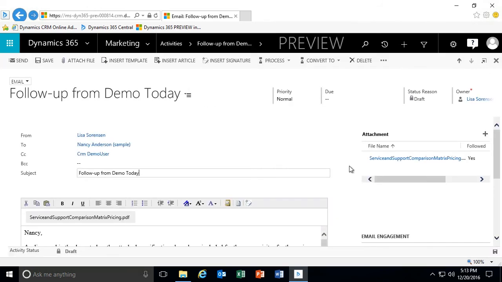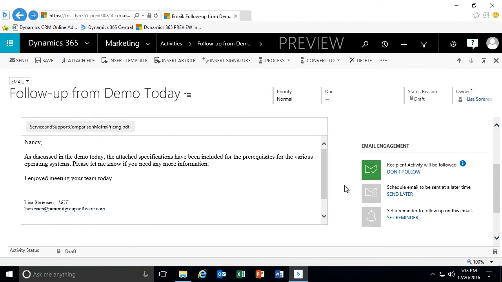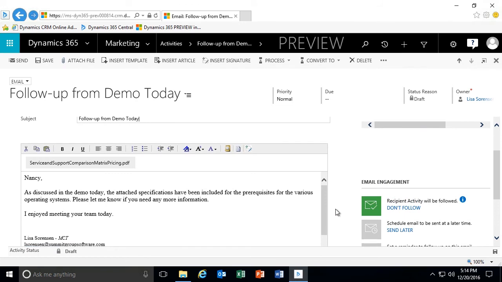It's very similar to the other activity types that we've taken a look at, in that I can have my From, my To, and even CC other users. I have a subject, and then I have the body of my email. My Regarding is related to an opportunity that I have out there, and then I have my duration.